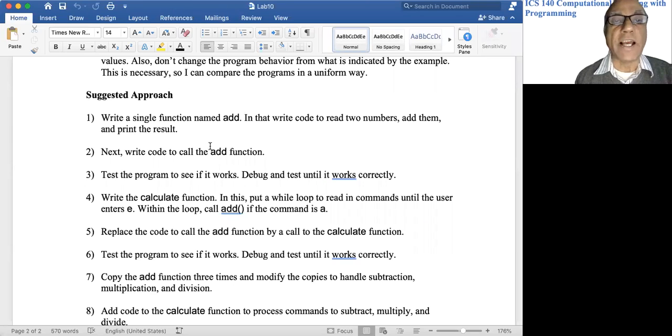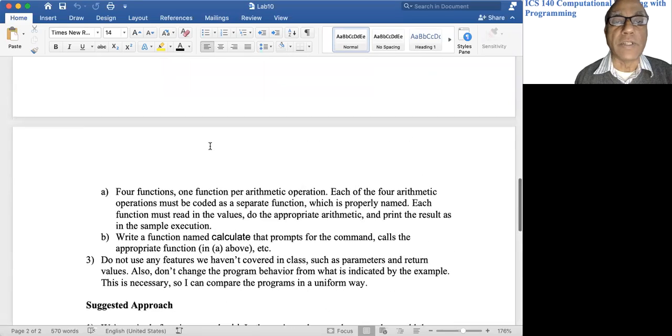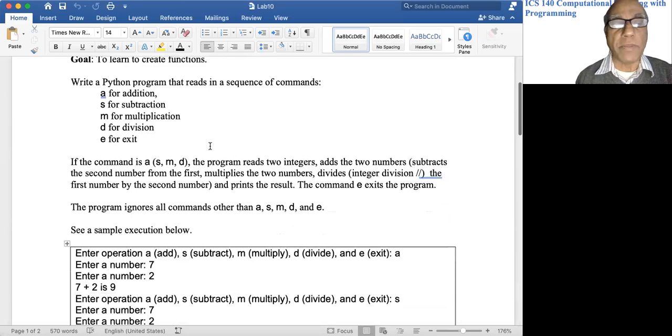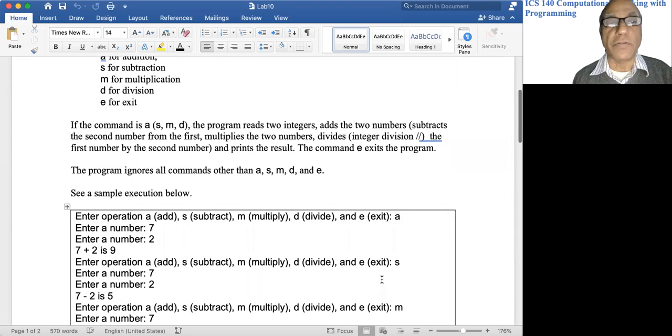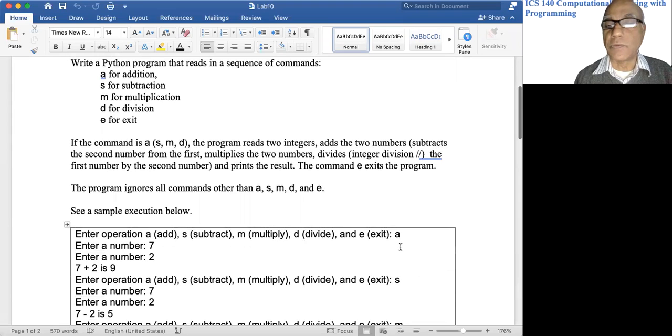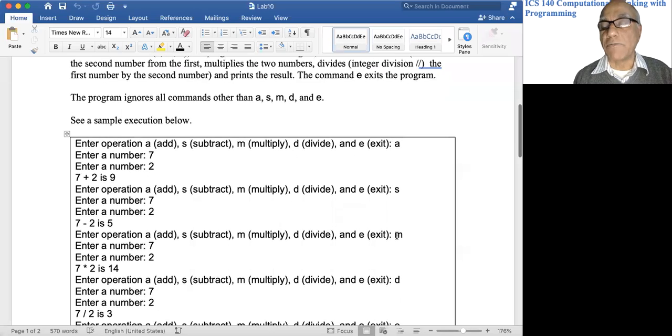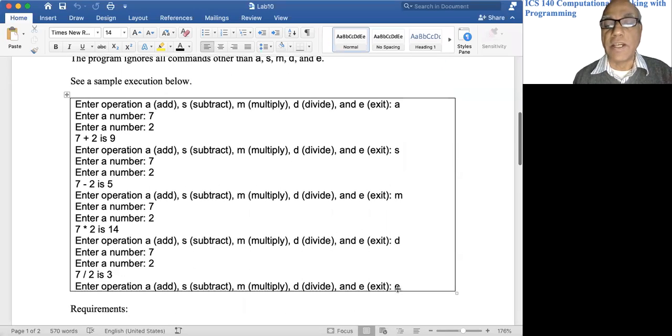You should be able to find the lab on the D12 site. What you have to do is write a program that works like a calculator with 4 commands to do arithmetic and the command to exit. So A for addition, S for subtraction, M for multiplication, D for division. Those are the arithmetic operations, and then E exits the program.